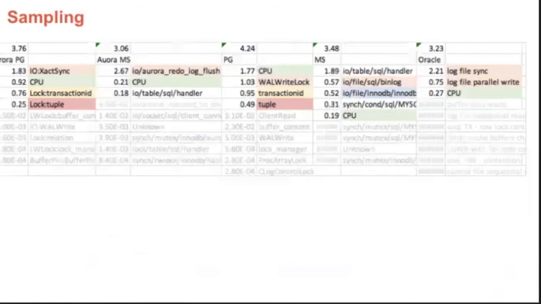And that's basically it. But yeah, each database has a different kind of shared memory.